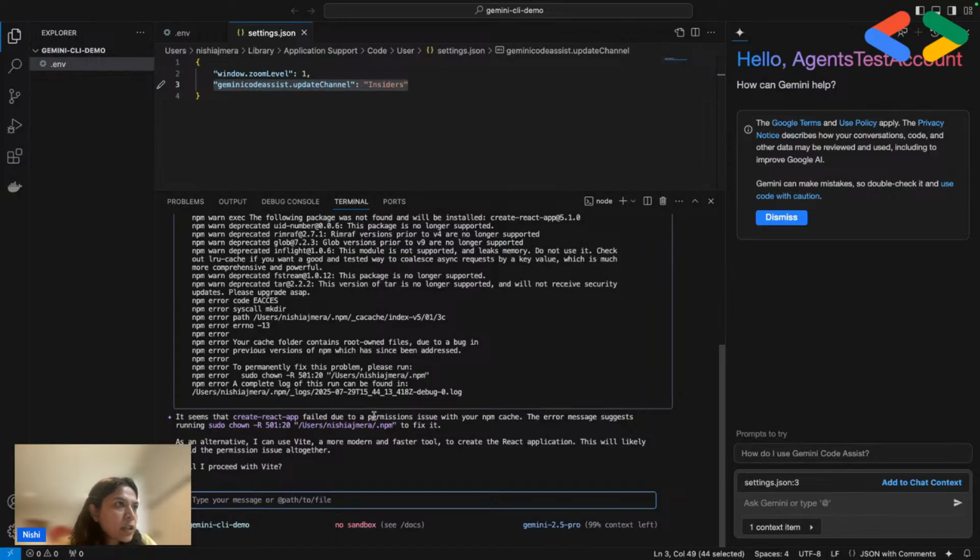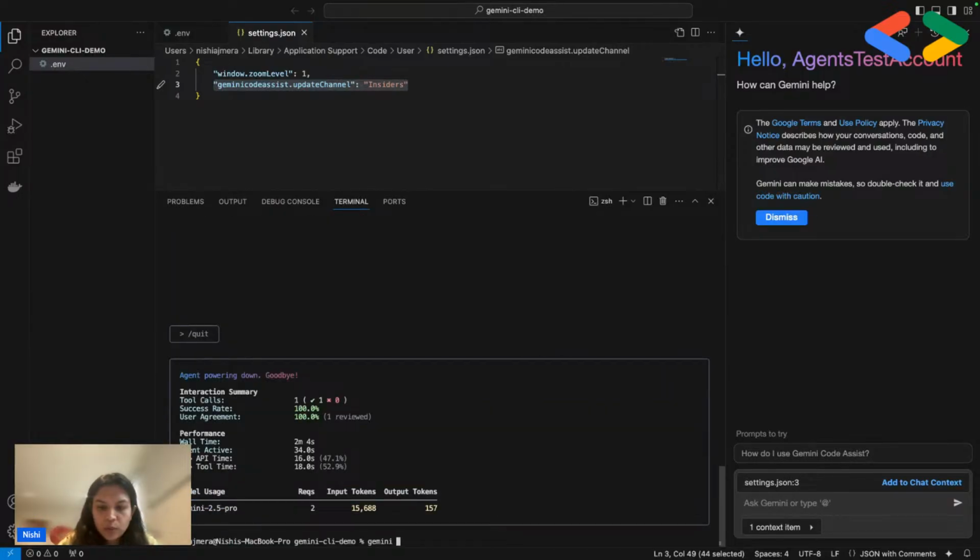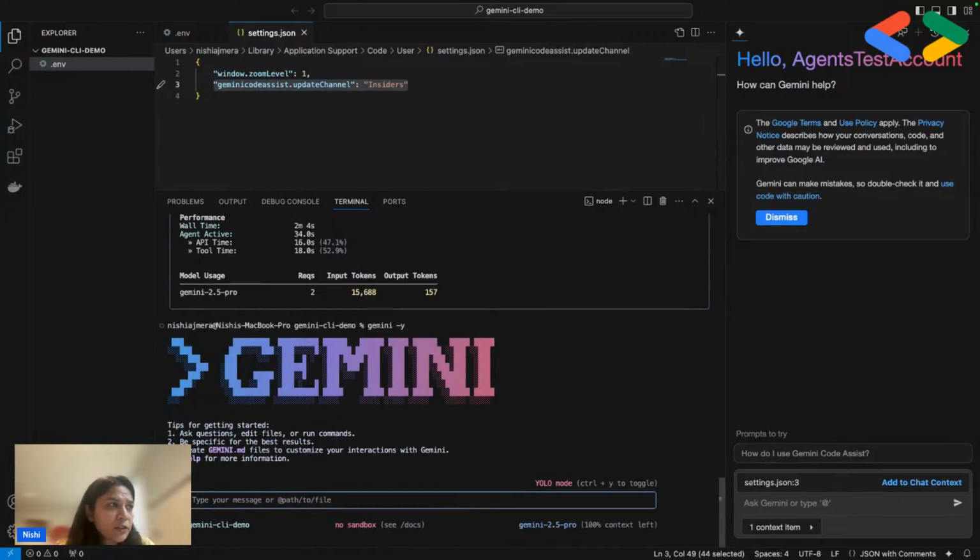It seems that failed due to permission issues. The error message suggests to run using the sudo command, right? So it needs to run this command, and then it is asking me to proceed, like whether it can proceed with that. I'm going to do yes, but I'm going to stop this and I'm going to start this using YOLO because I want to show the agentic mode of this.